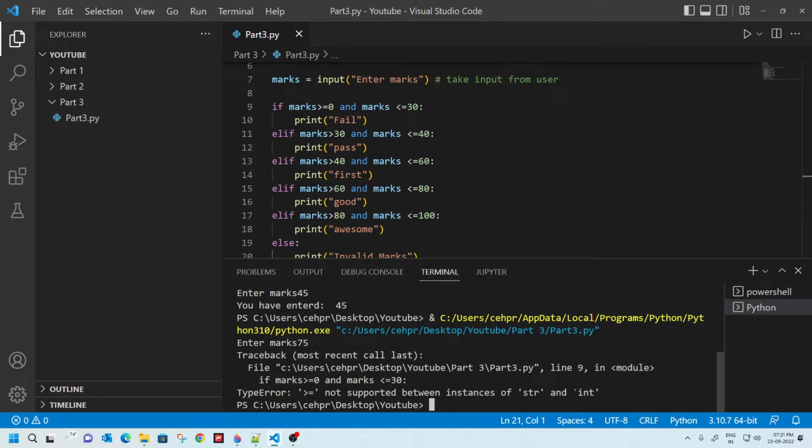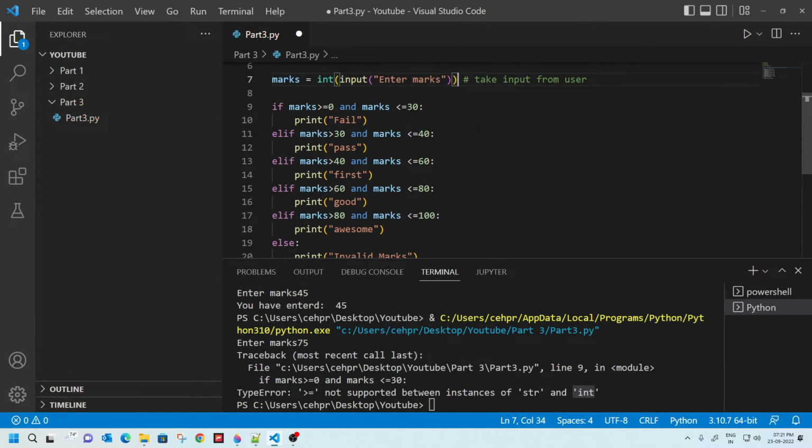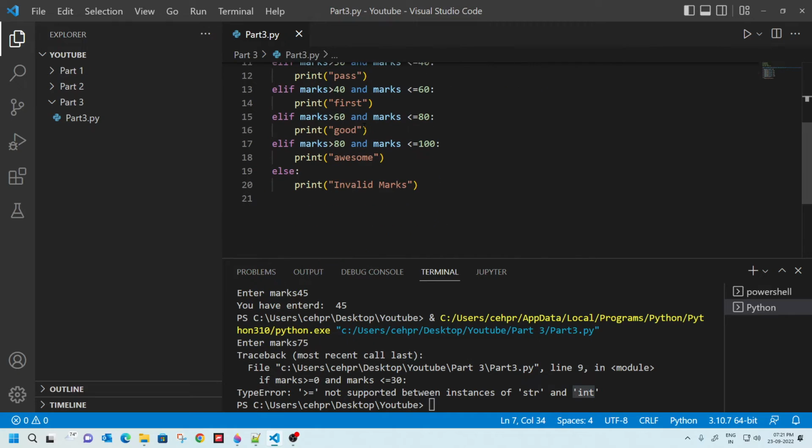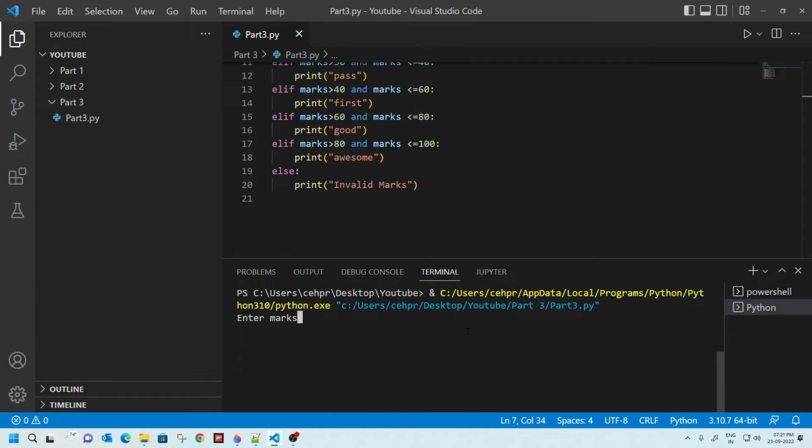So we have to convert the given number to integer. And how will we do that? We will use typecasting. So we will write int like this. Now it will take the input from the user, convert it into integer and store it into marks. Now our code will work fine. So let's say Control L, run Python file, enter marks. Suppose I enter 75. It says good. Why? Because this falls under these conditions.